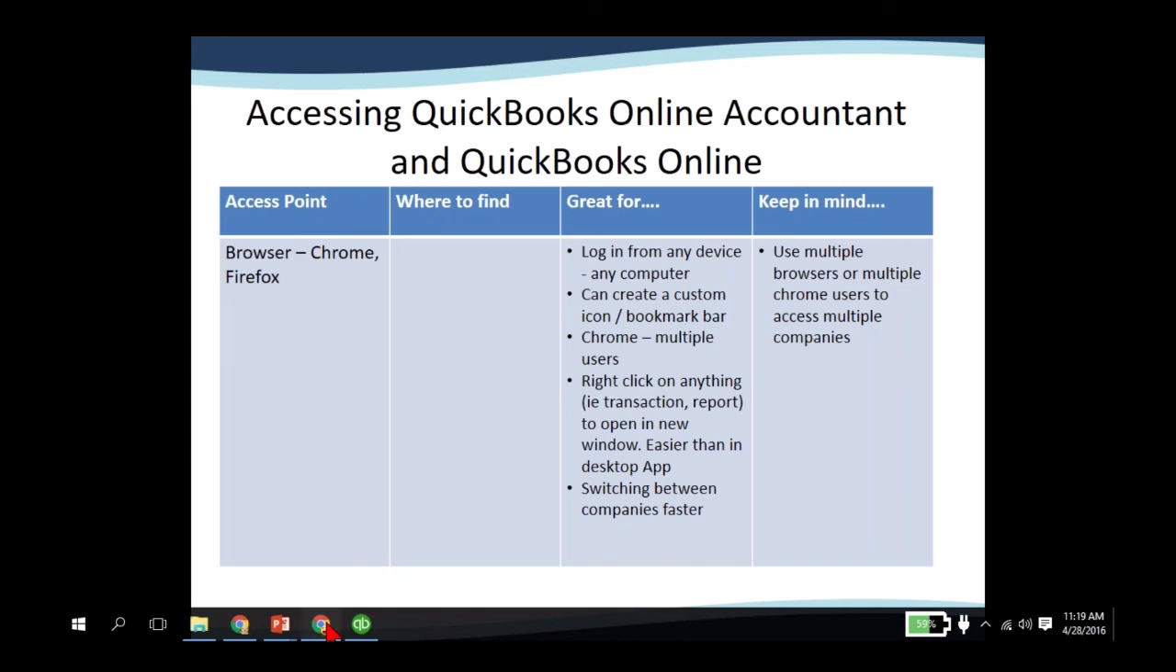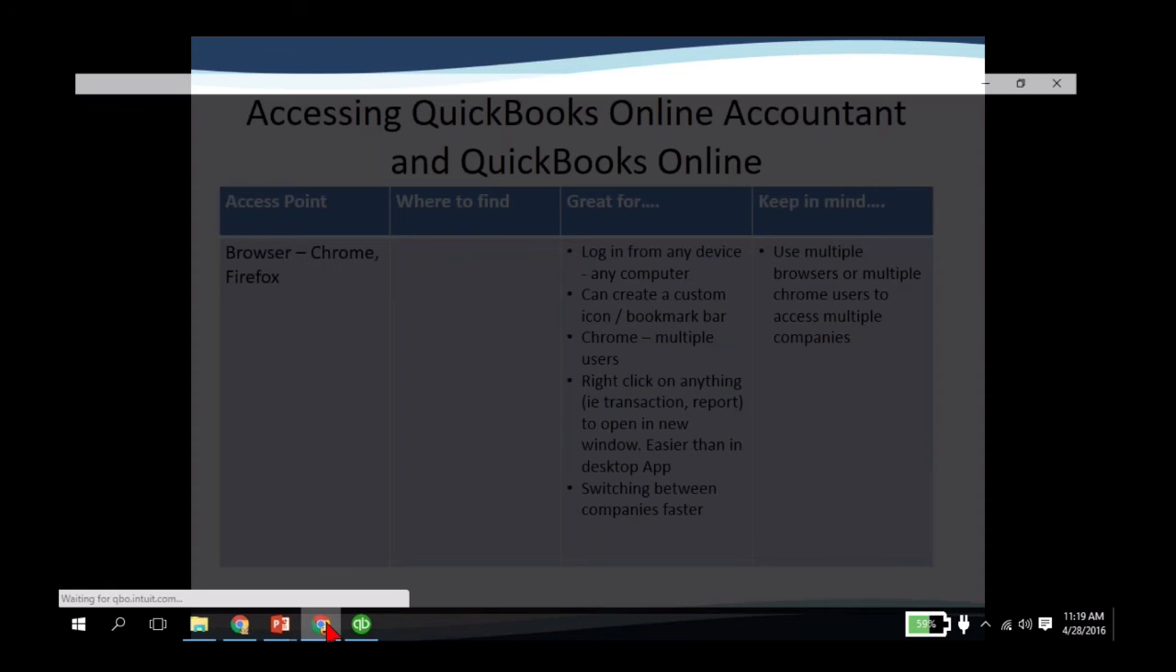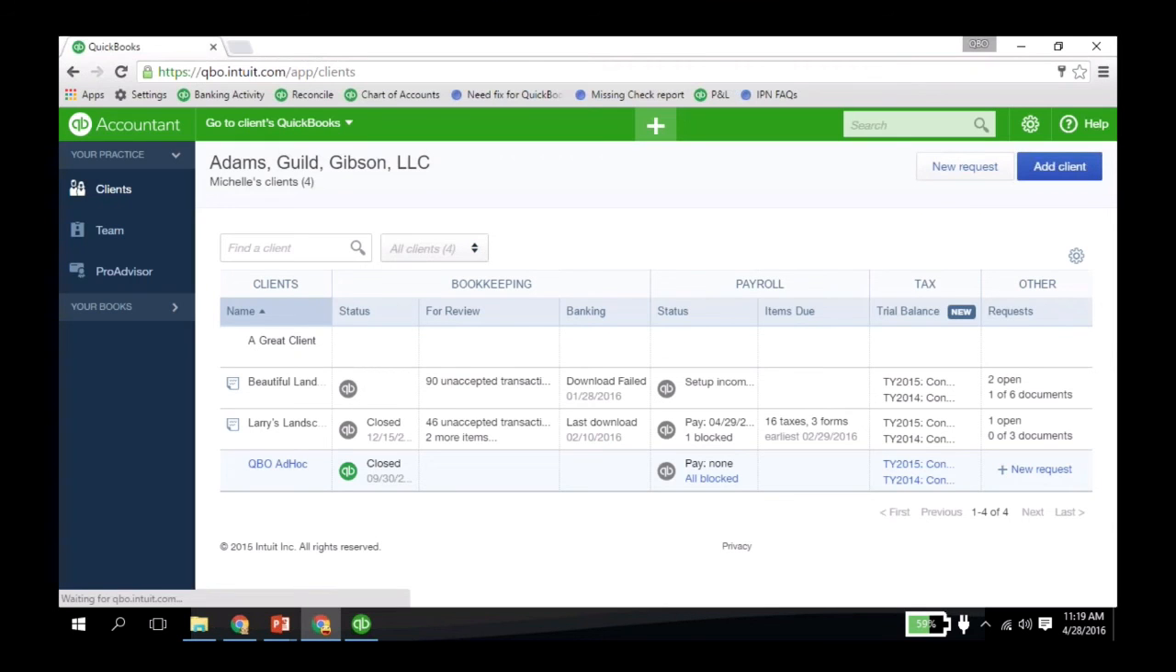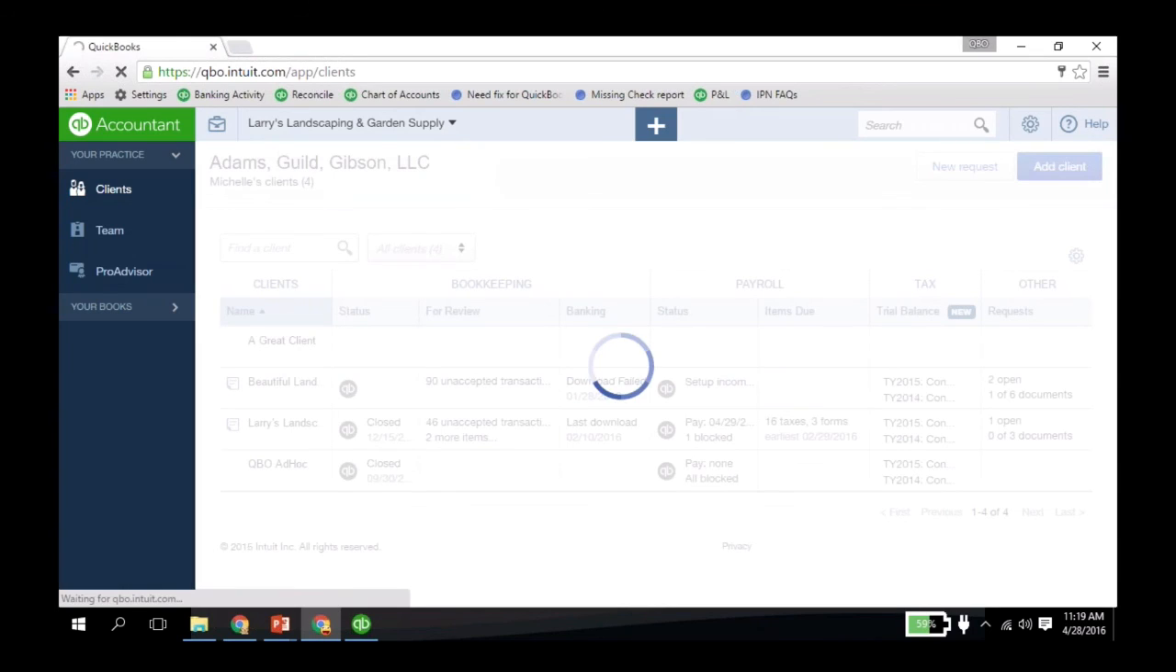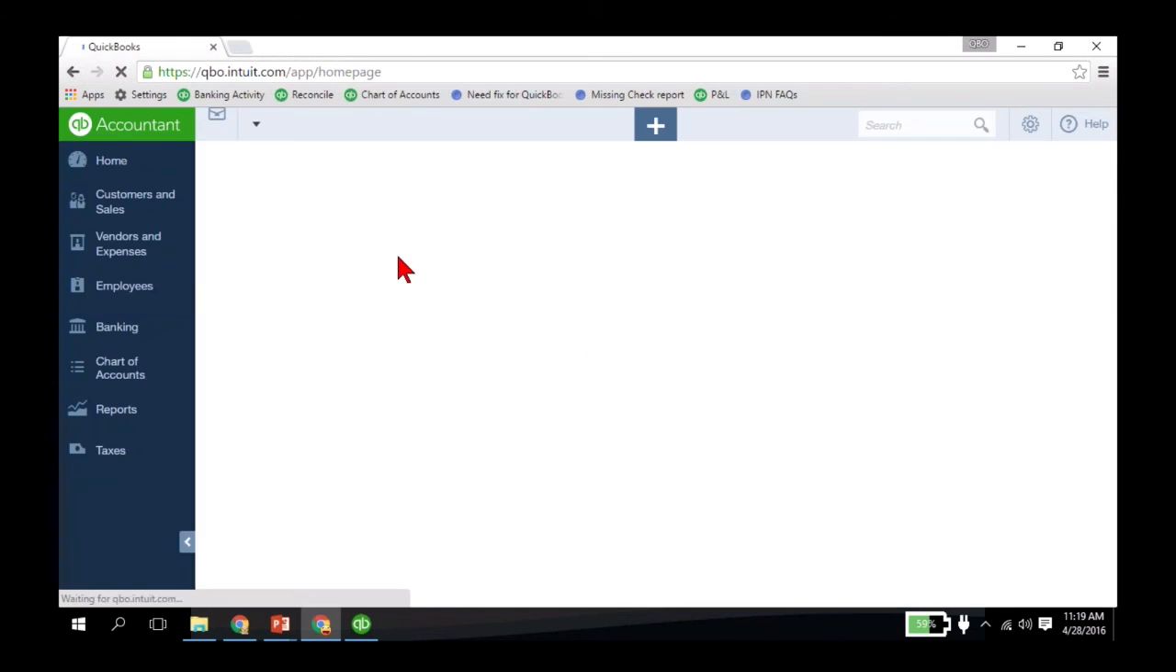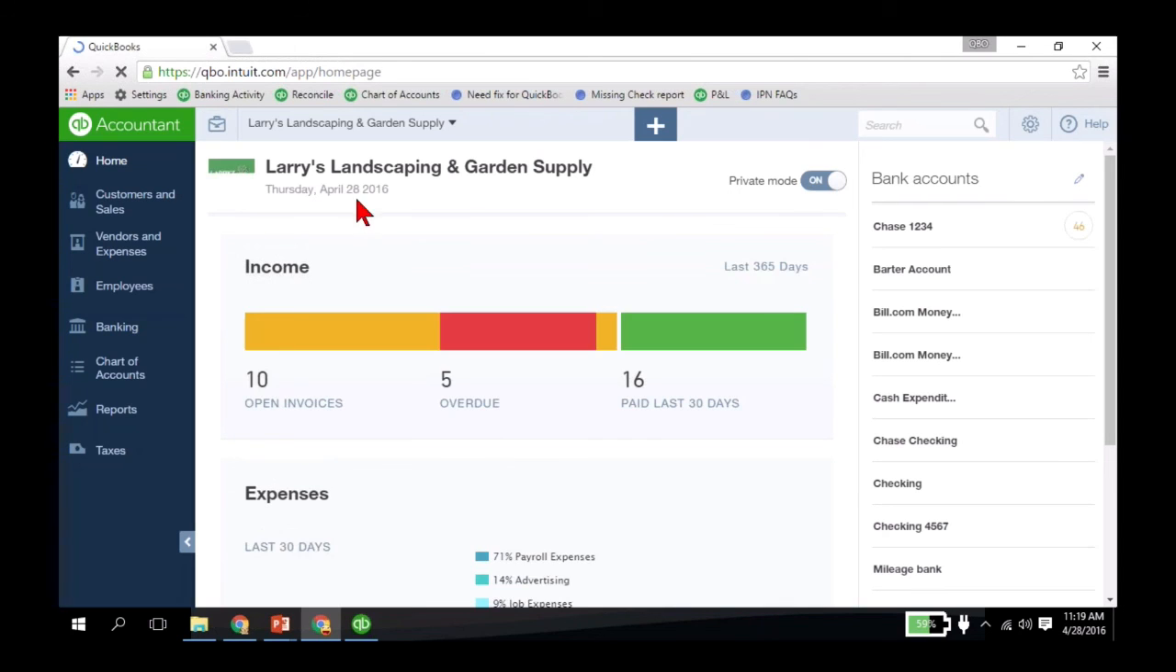So just as a reminder, when you're in QBO through Chrome or QBOA through Chrome, this is that bookmark bar or that icon bar that I was talking about. And in just a minute, I'll put the link in there for a video that shows you how you can create this. But once I go into a company, let's say I go into Larry's Landscaping, and again, thank you, Woody, for allowing us to use your samples. I love it. But let's say I'm in Larry's Landscaping.